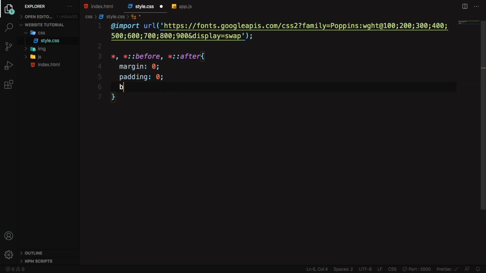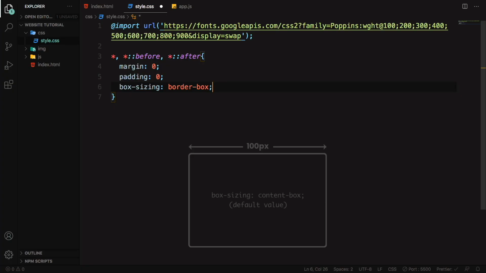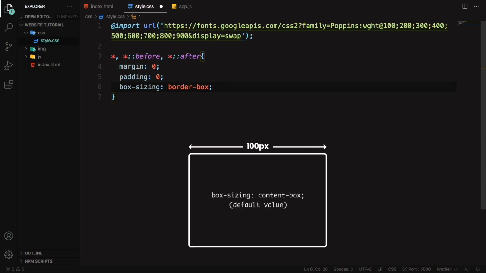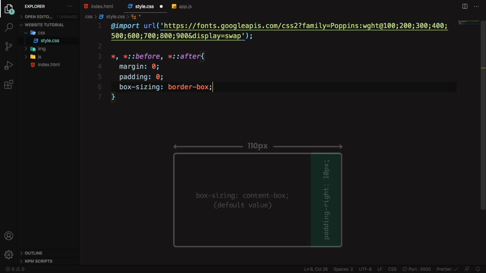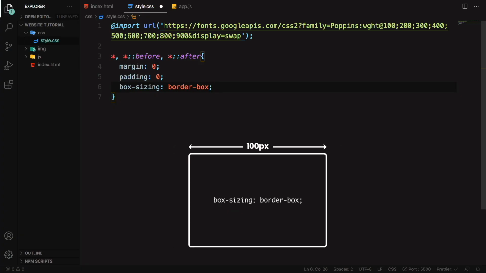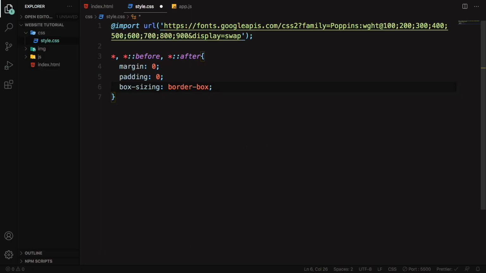Now I'm also going to add the box sizing of border box. So with this line of code, the width and height of an element are not going to be affected by the paddings and borders. So for example, if we have a box that has a width of 100 pixels, then we give it a padding of 10 pixels, the new width is going to be 110 pixels. But if we set box sizing to border box, the width will not change in this case and it will remain 100 pixels even if we add that padding. Great. So all of this is a kind of small reset.